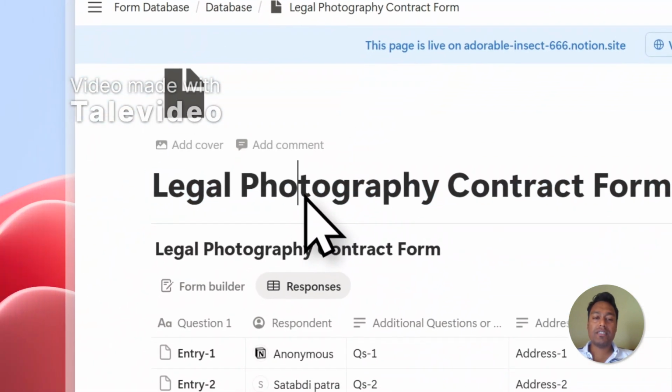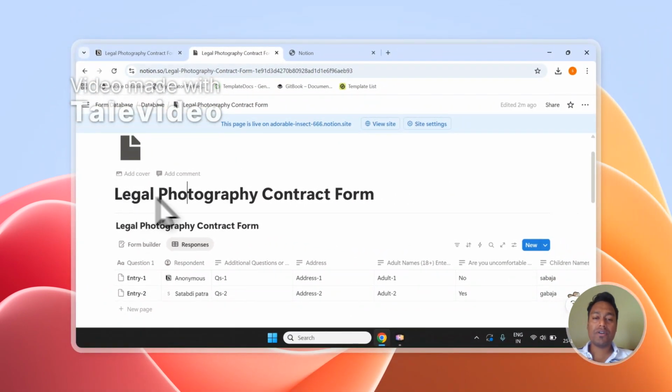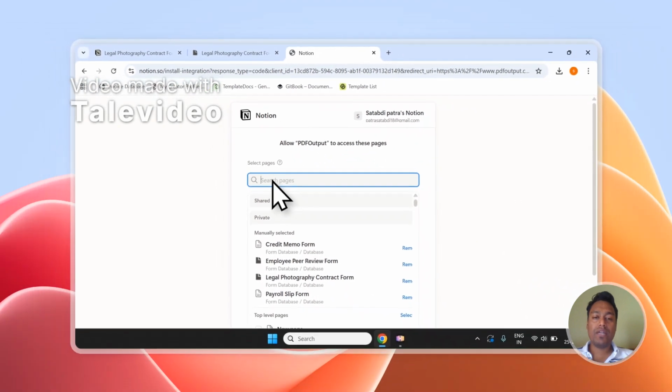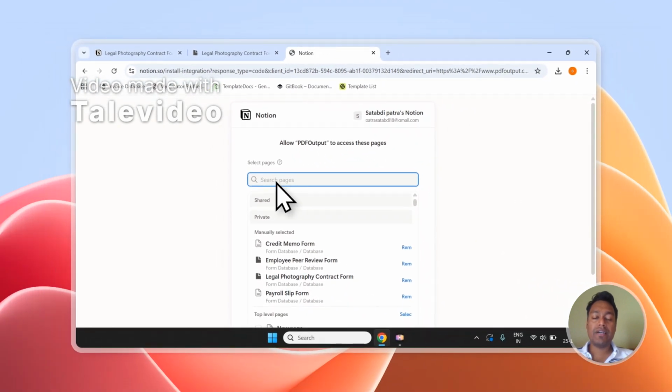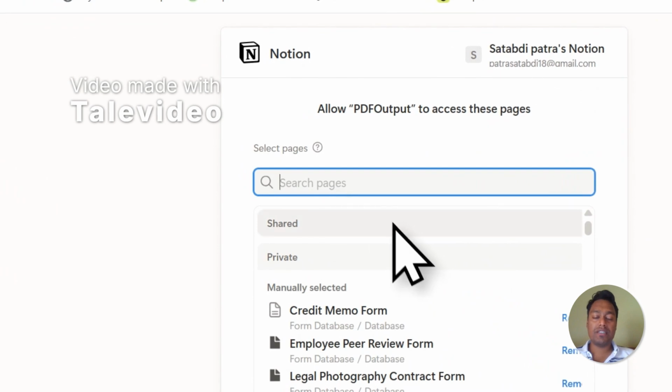Alongside this, if your database is connected with other databases through relation properties, so let's say the photography contract form is connected with database A and database B through relation properties, you need to also add database A and database B over here. If you do that, then only the PDF file which will be created will have all the relation and rollup values come up correctly. Otherwise, the relation and rollup values will not appear in the PDF file generated.